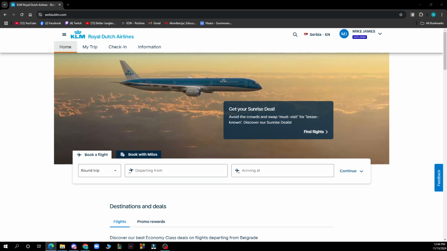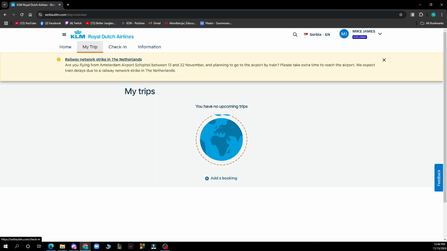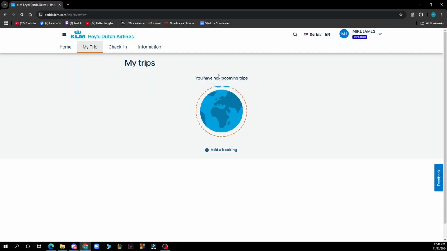First of all, of course, launch the app on your smartphone and enter your login details to access your account. And then go to manage my trip or the booking, which is of course here. Enter your reservation code and last name to locate your booking. At the moment, I don't have any bookings. That's why this is empty for me.